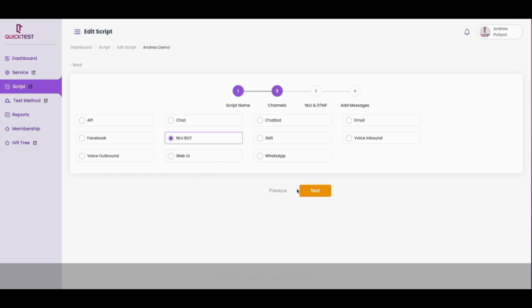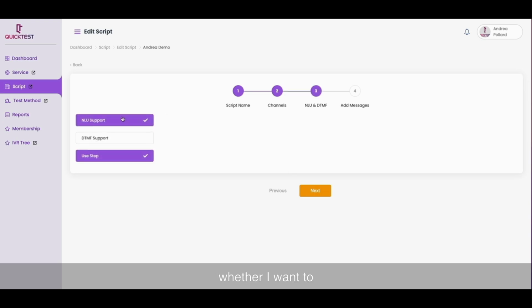Then we select which channels we want to test. Again, I'm going to stick with the IVR here, and then I can choose whether I want to use NLU, which stands for natural language understanding, DTMF, or I can have a combination of the two. So if my call flow uses both of those, that's not a problem. We can test it here.